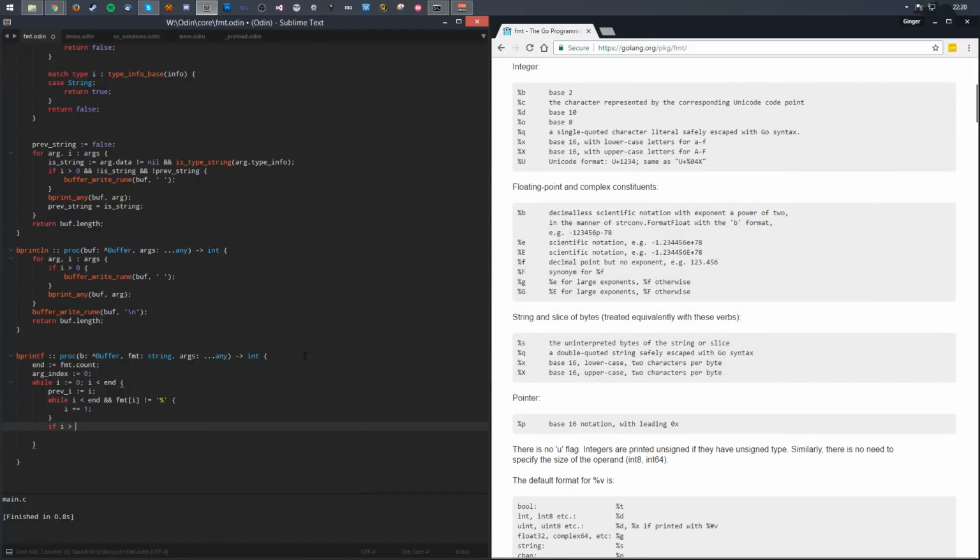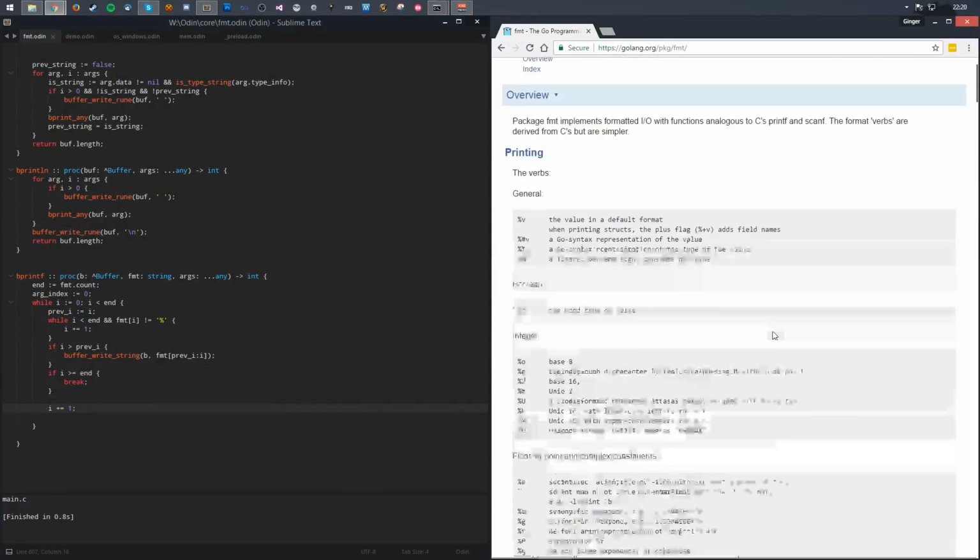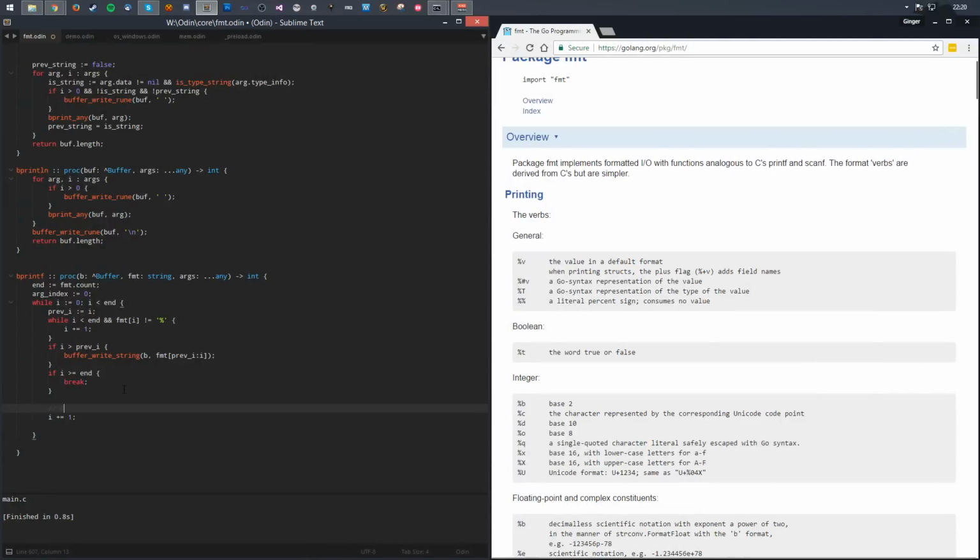If I is greater than the previous index, what we're going to do is write buffer write string. Not last, I put previous, didn't I? Like so. And if I is greater than or equal to the end, we're going to break. And then we're going to do this. So now we're going to process a, what do they call it in this world? Verbs. That's what we're going to do.